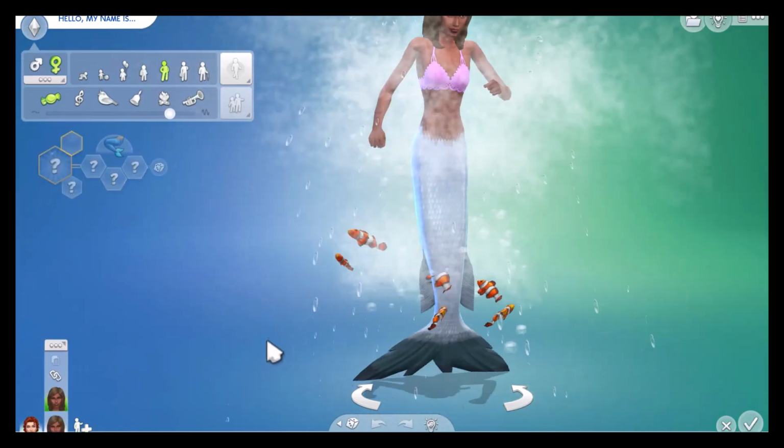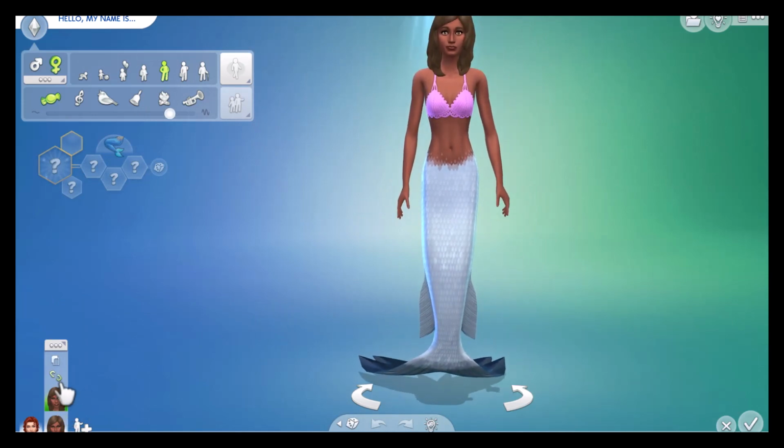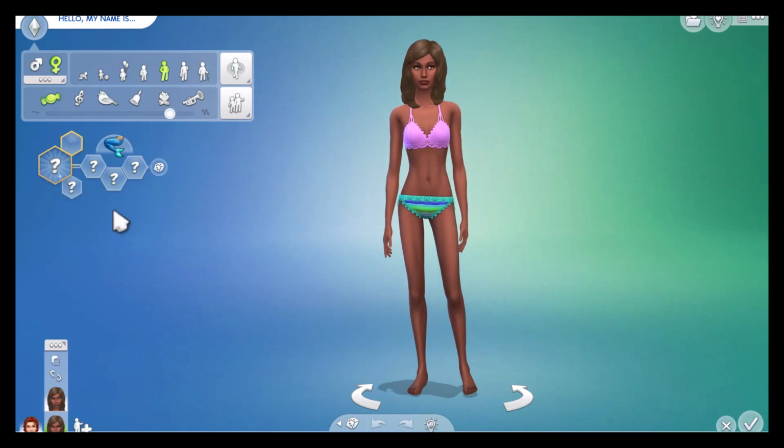They have one look and then another look. And you break the chain and then you can change what they look like. And mermaids are pretty cool. You see there's the icon that it's a mermaid. So you know.